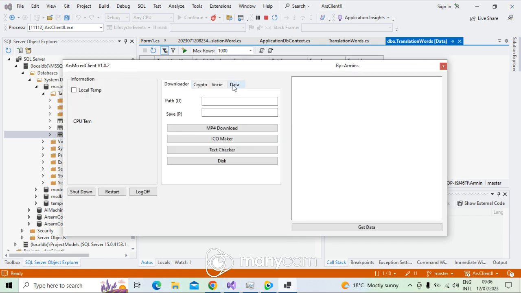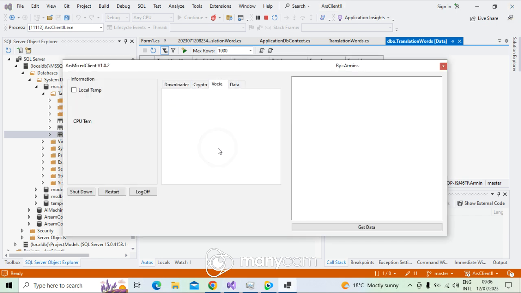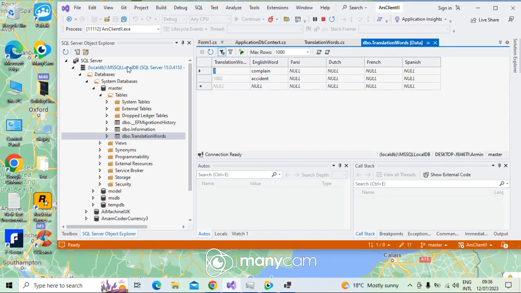Let's go to the voice tab and just click here. Accident already exists in database, and let's check database. Voila, no other word. Okay, if the word exists now, we get a very nice database.